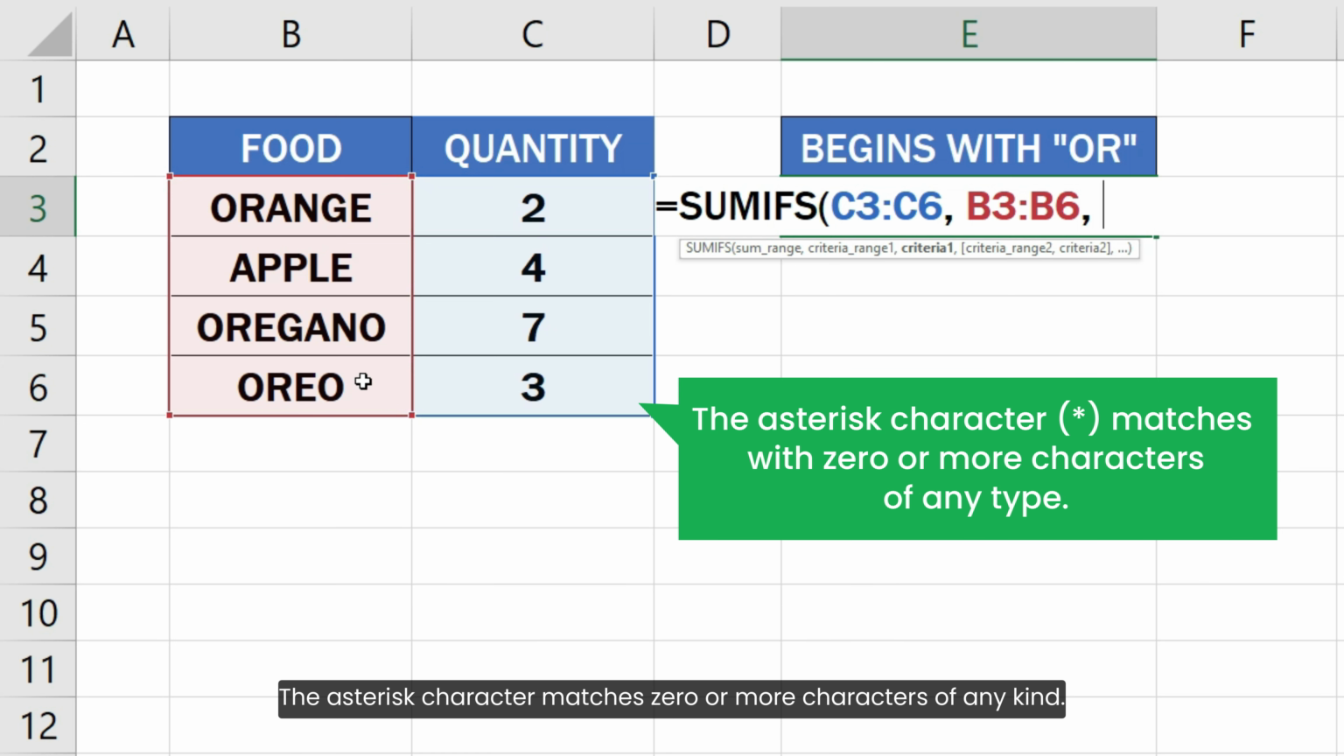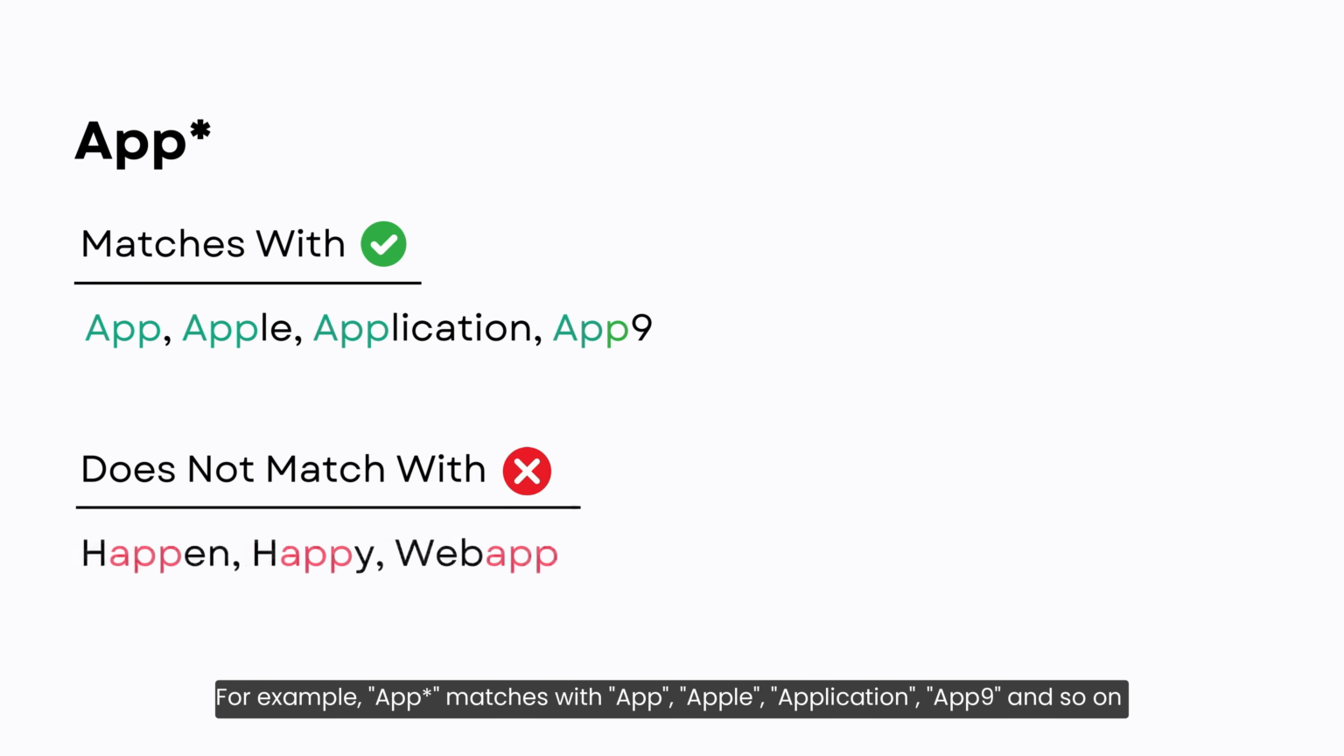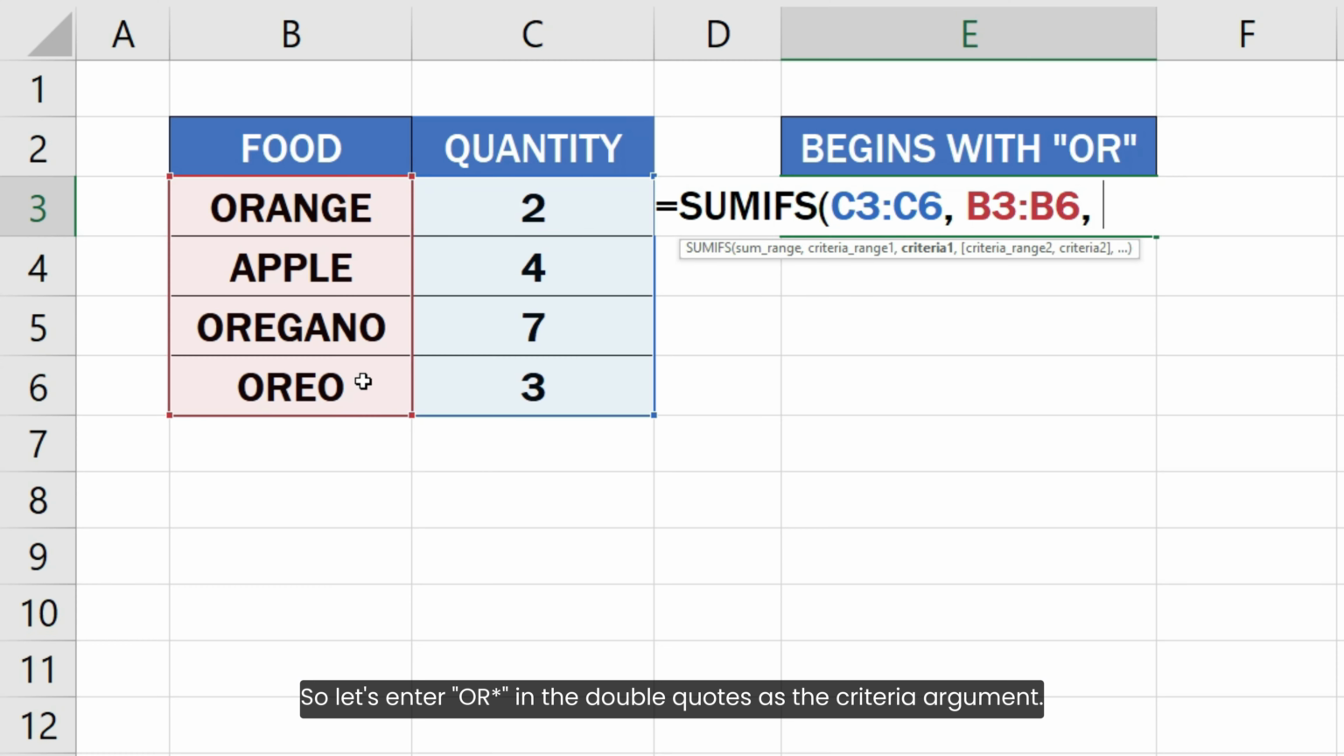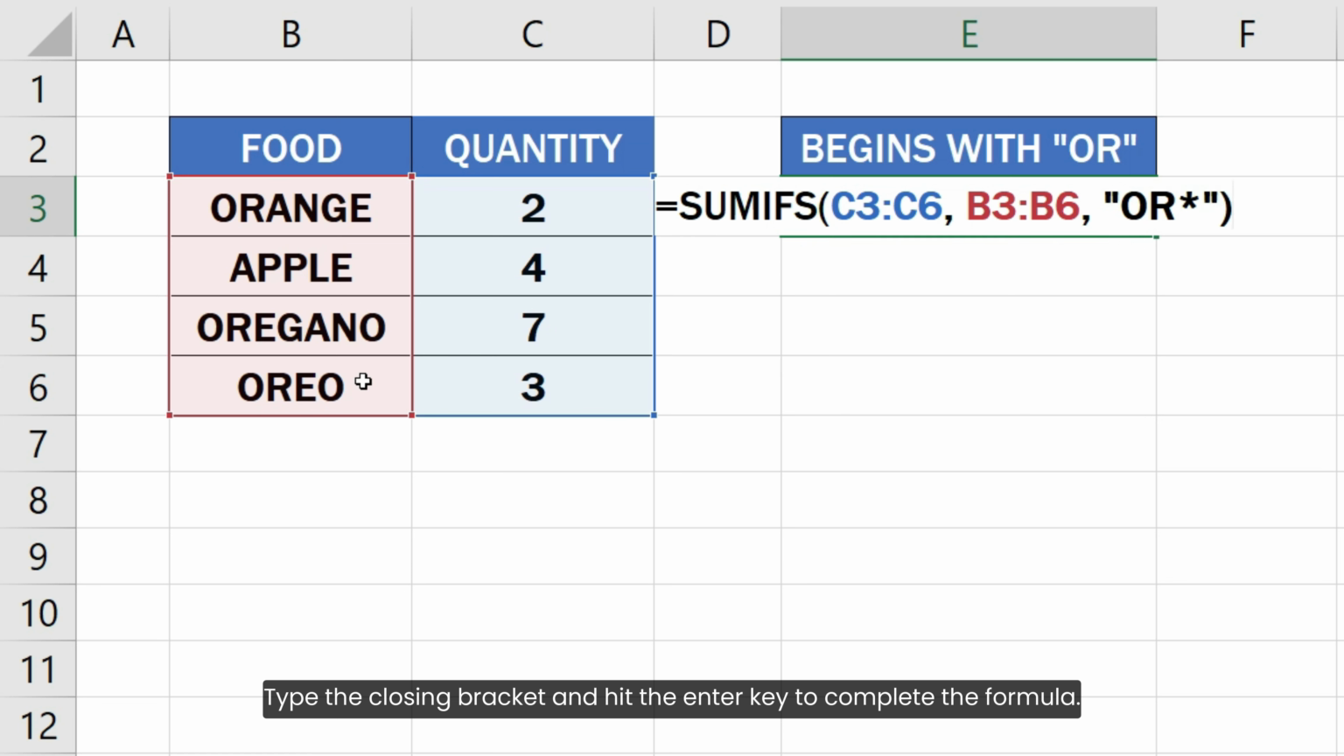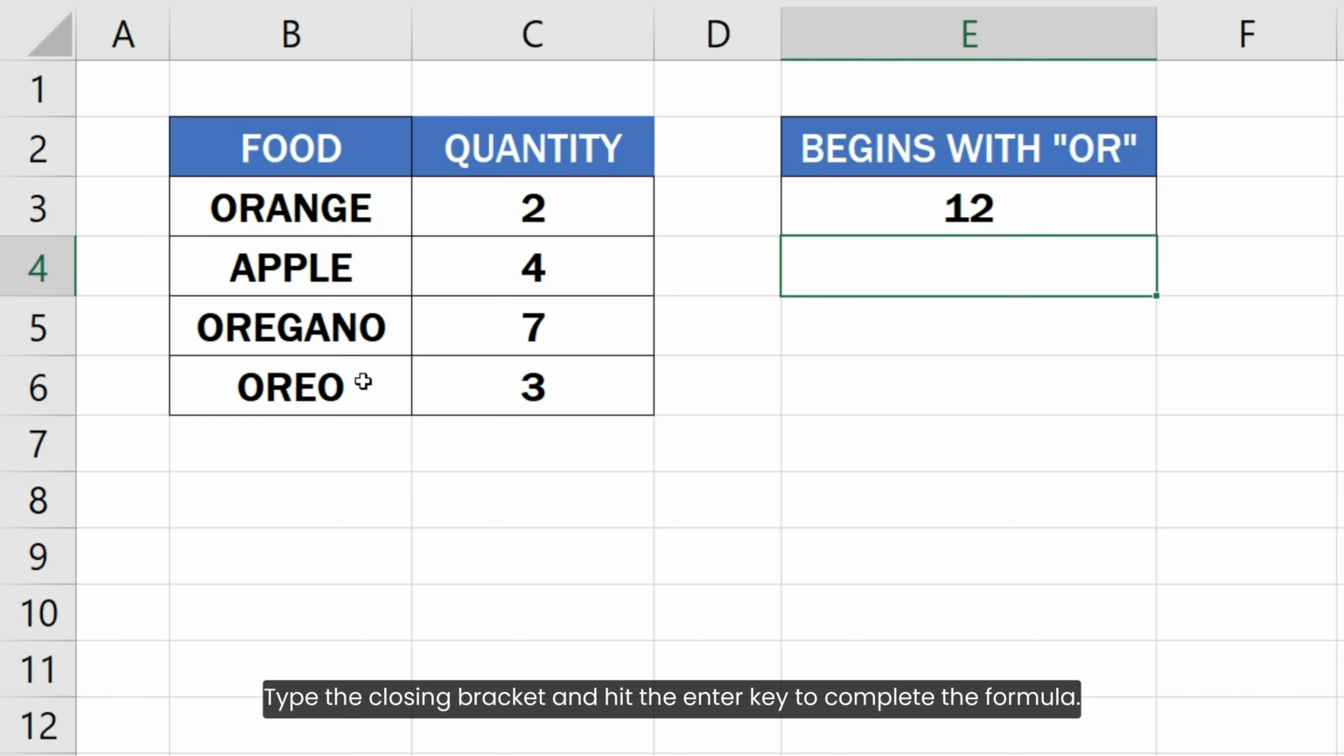The asterisk character matches 0 or more characters of any kind. For example, app* matches with app, apple, application, app9 and so on, but does not match with happen, happy or web app. So let's enter OR* in the double quotes as the criteria argument. Type the closing bracket and hit the enter key to complete the formula.